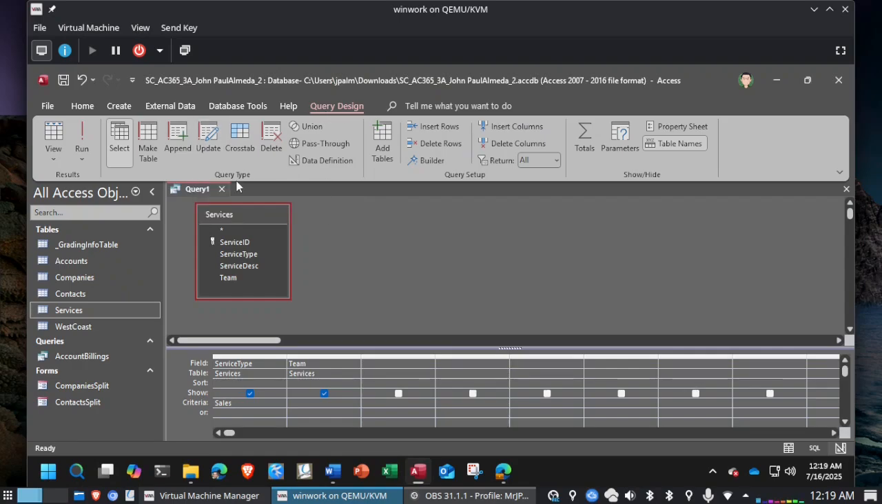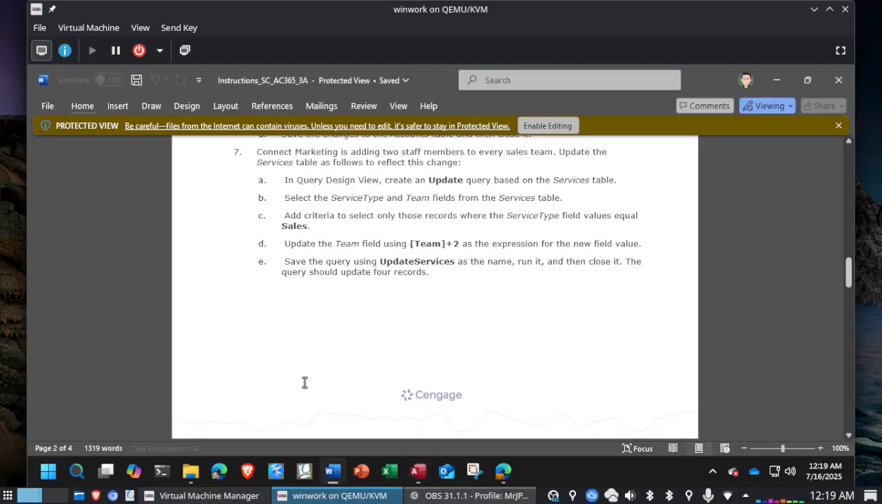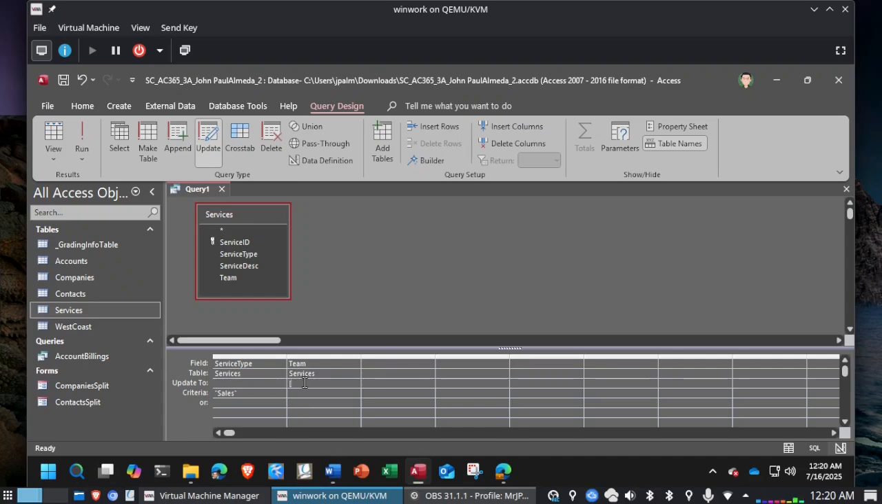And we do that in the Query Design tab, Query Type. I'll click on Update. Now, as I mentioned, there are 4 action queries you're going to see here: make table, append, update, and delete. We're going to start with update, and you'll see how the rows change here. And for the team field, I'm going to click into the Update To row, and I will type in [team]+2. Okay, so use the brackets for field names, [team]+2.